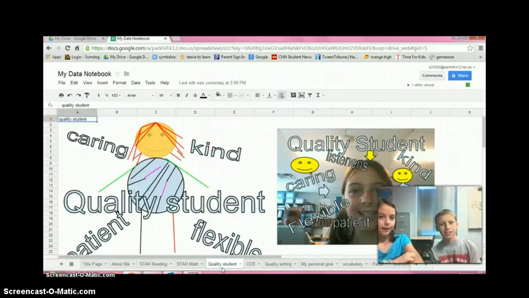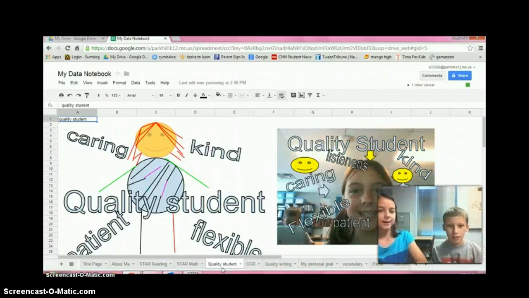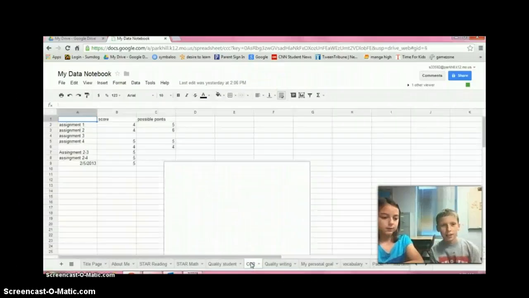So what's this? This is my quality student. I took two pictures and drew it. I did one of me and one I just drew from scratch. I put out things I think of as what a quality student is. This first one, I put kind, caring, patient, flexible, and this one is me, and I put other words of what I think a quality student would look like.